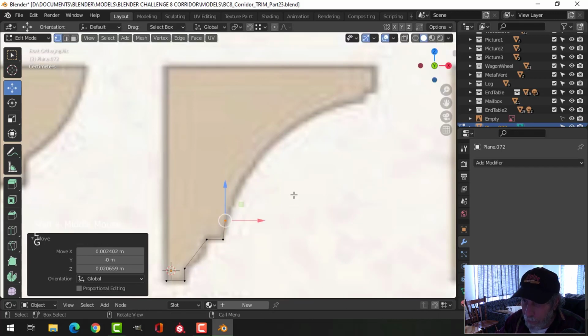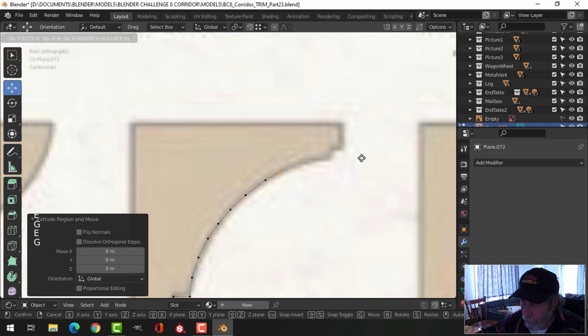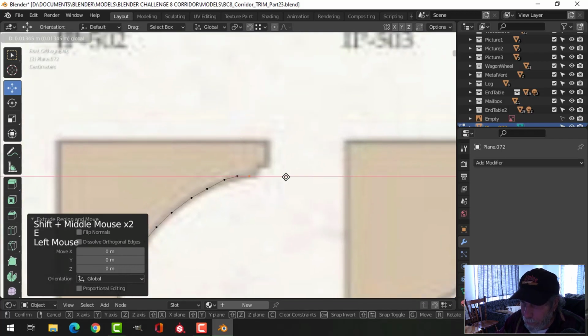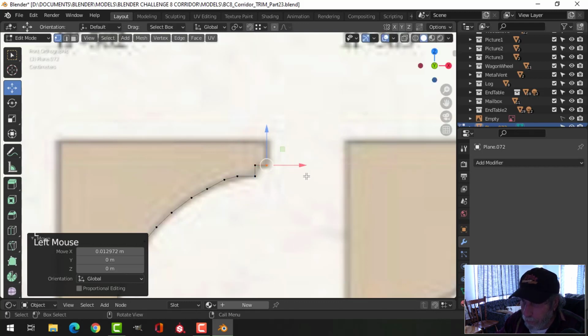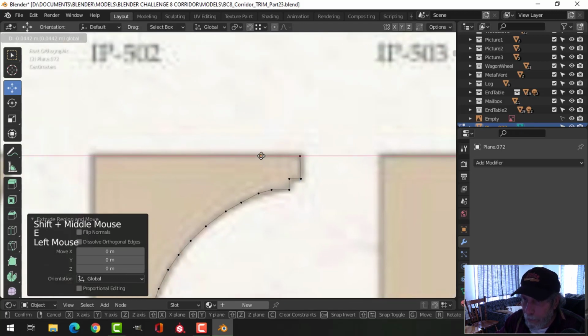There are different ways of bringing points out, but I'm just really comfortable with this one. It's E and G. I'll come out to there, let's say, and then I'll come across straight. I'll go up straight, and you get the drill. Come up to here, come back in the X direction around there.